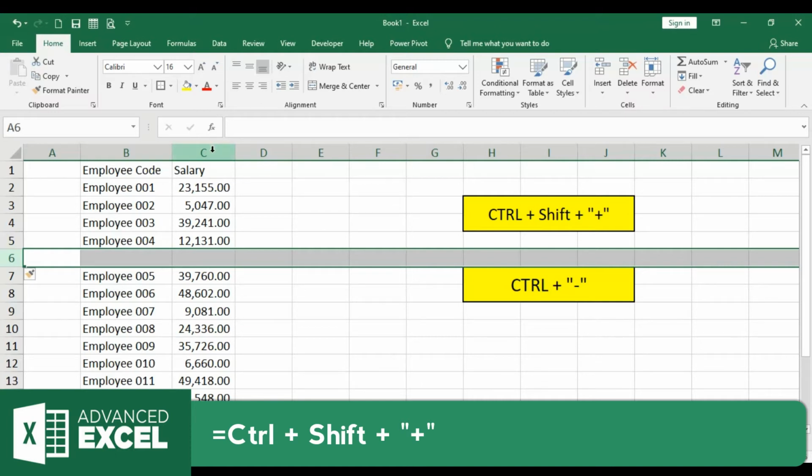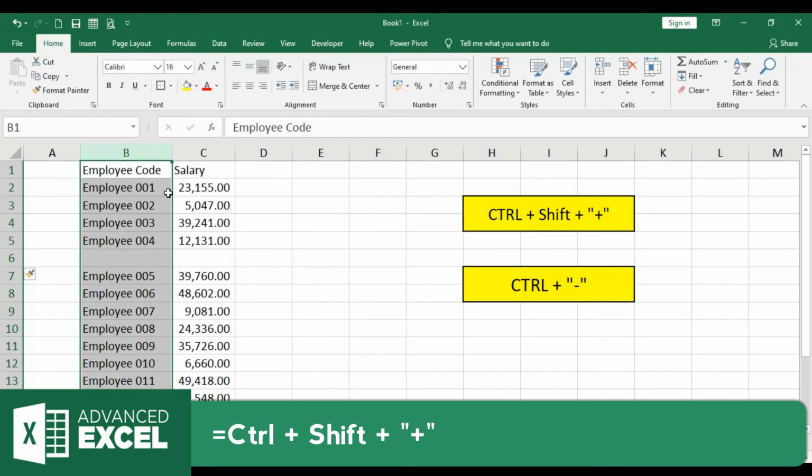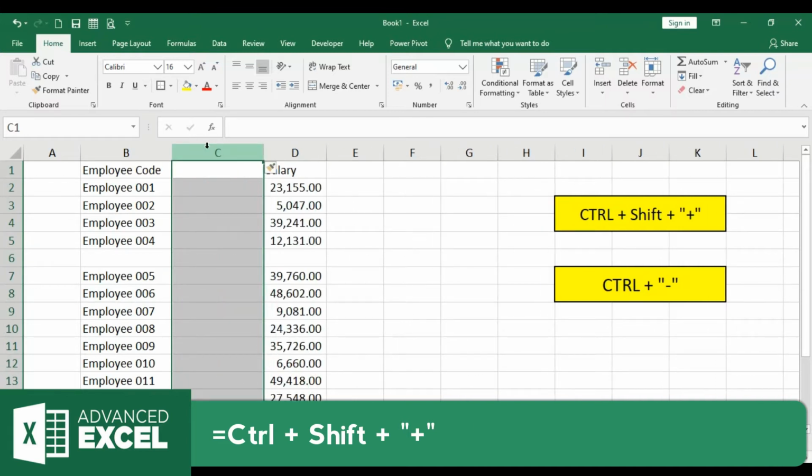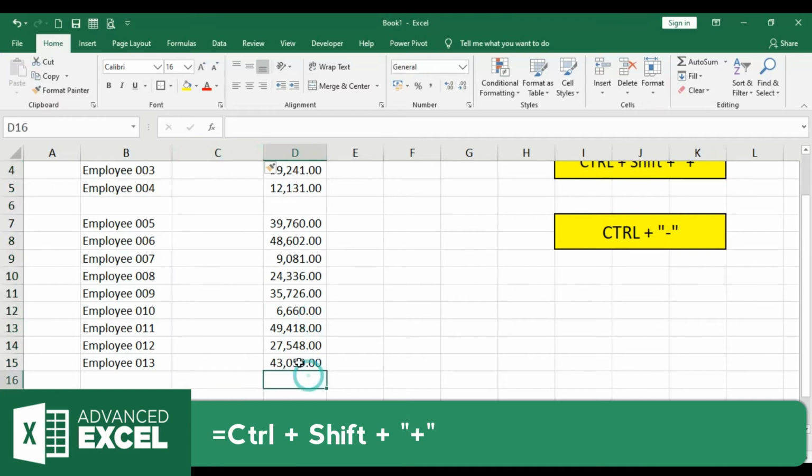Similarly, if I want to insert a column in between the employee code column and the salary column, all I got to do is select the column C on the top and press Ctrl Shift plus. Again, the column shifts to the right and a new column is inserted in between. Let's learn how to insert a cell.